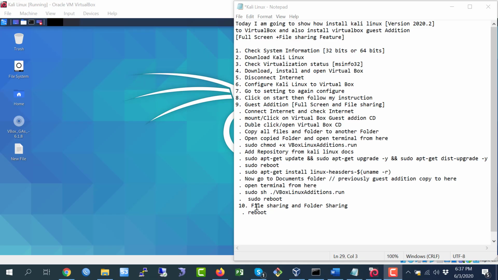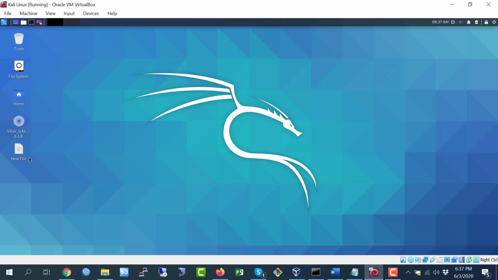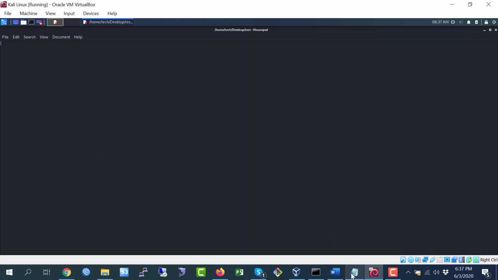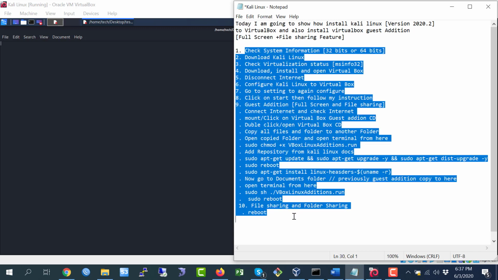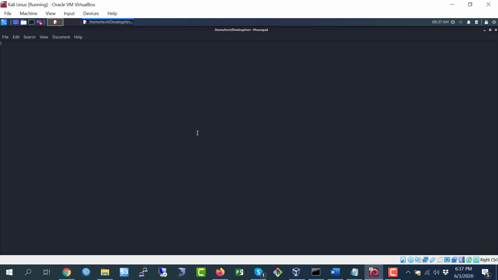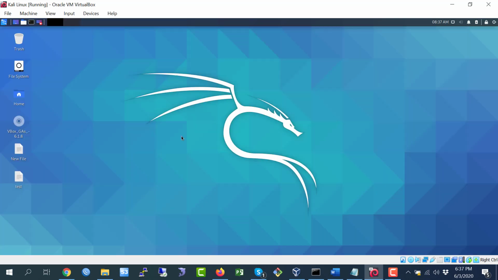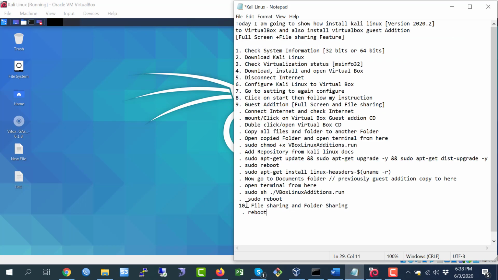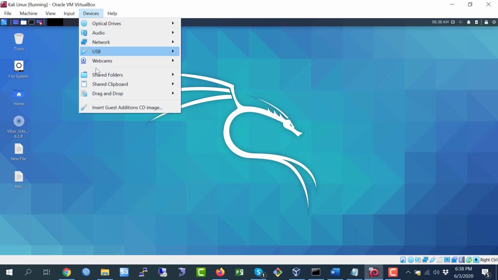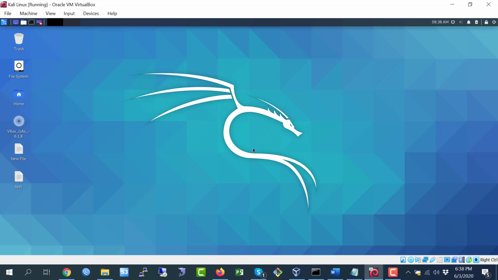Now I am going to file sharing and folder sharing. Here I create a new file, test, open it, and as an example I copy this file to here. It is not copied. So for this issue, go to Devices, then Shared Clipboard, select Bidirectional, and again go to Devices, then Drag and Drop, then select Bidirectional.